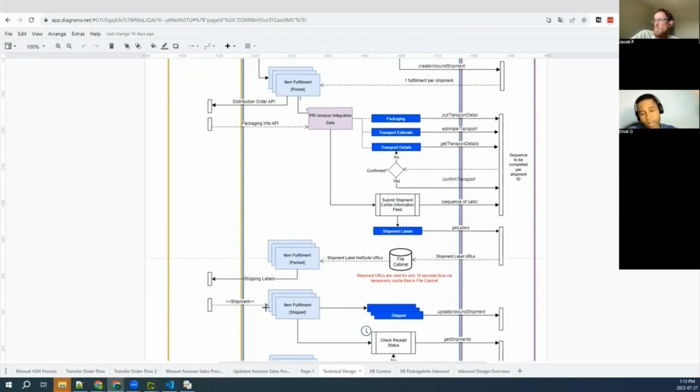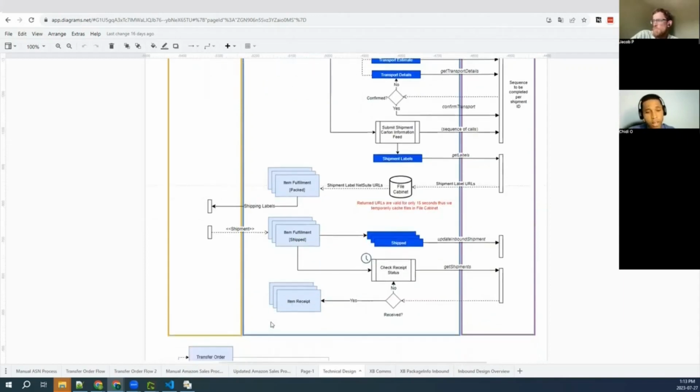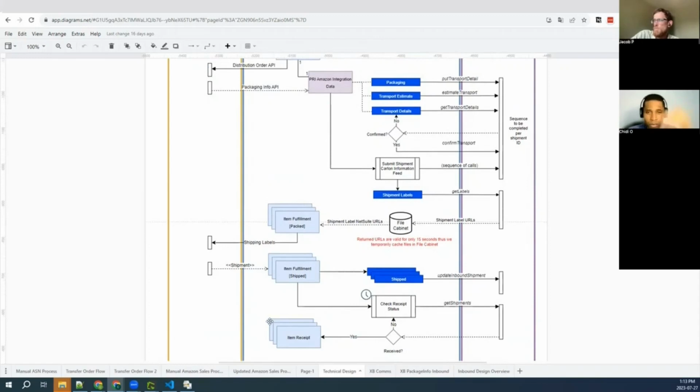So things are on their way to Amazon, which triggers us to move the item fulfillments to a shipped state in NetSuite. From that point, we just have to wait until Amazon indicates that they've received the items, which could take days or weeks. I'm not sure exactly how long, but we basically poll every so often, like every 4 hours or every day. That's a configurable parameter. Only when Amazon tells us they received those goods, we go ahead and create the item receipt in NetSuite, and the process ends. So high level, that's what's happening.